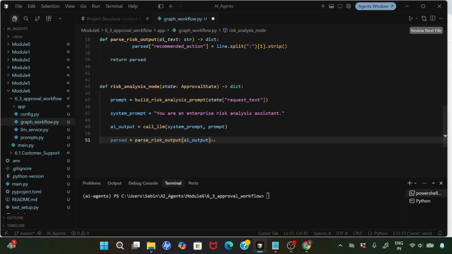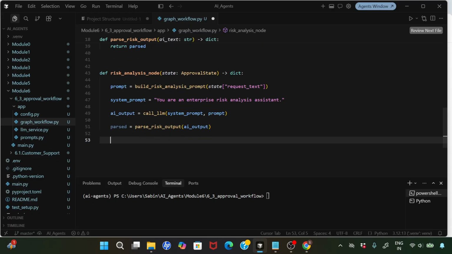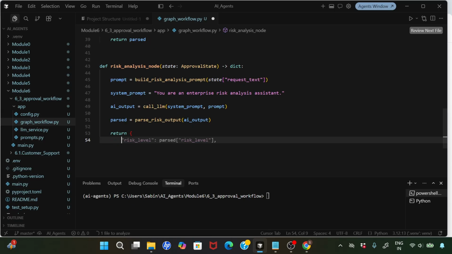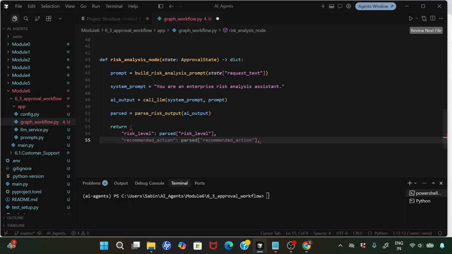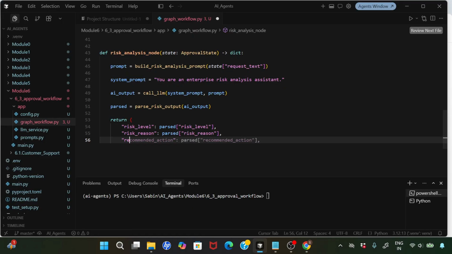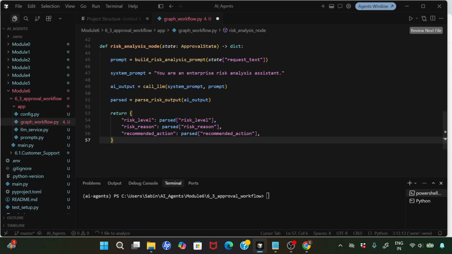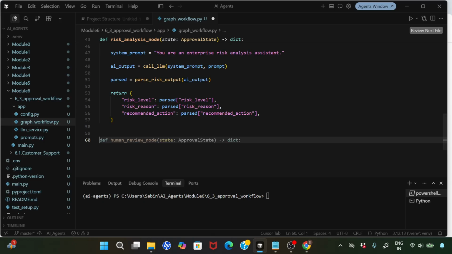I'm keeping the same format as I used in the previous project, to keep consistency. We'll return the details: the risk level, then risk reason and recommended action. We'll return all of this. Good. Now let's create a node for auto approve, and we also need a node for human review. Let's start with auto approve.